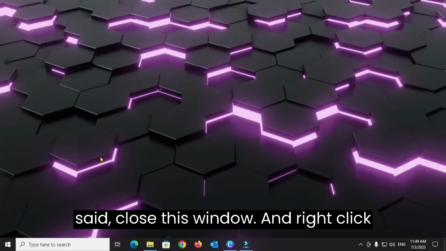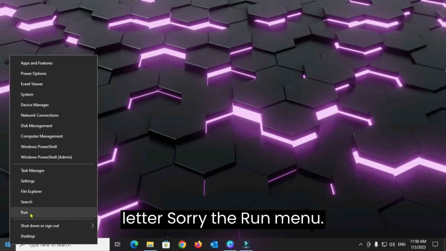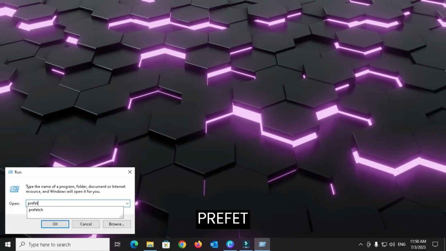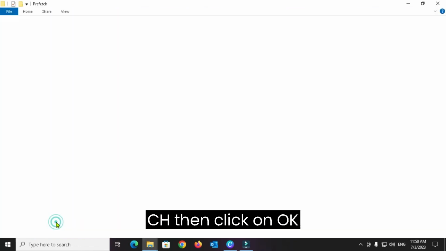Close this window and right click on the Windows button and press the Run menu, and here just type in prefetch, then click on OK.